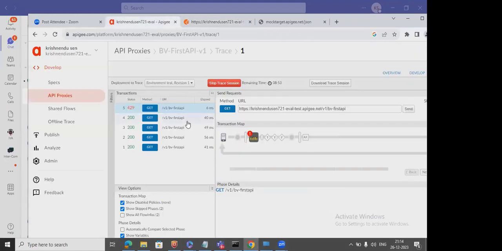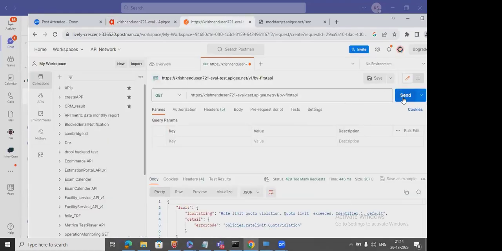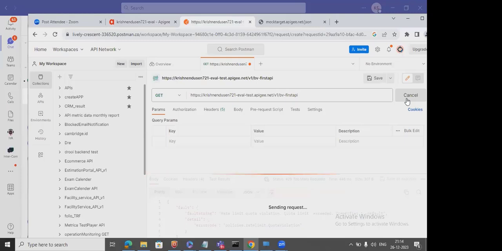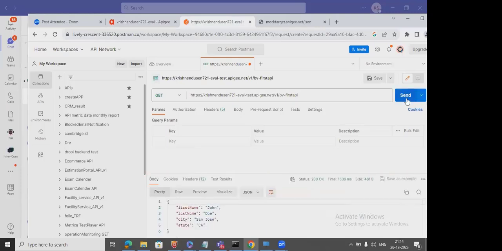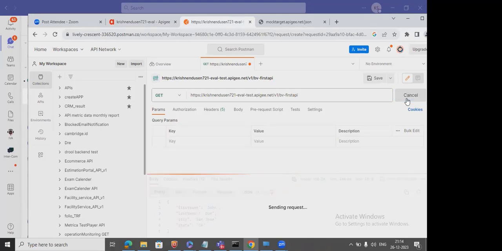Once the 1 minute time is reached, if you send the URL again, you will get a success response. See, I'm sending after 1 minute. See, again we are getting 200. 1, 2, 3, 4, 5.